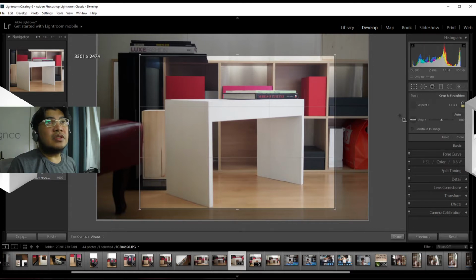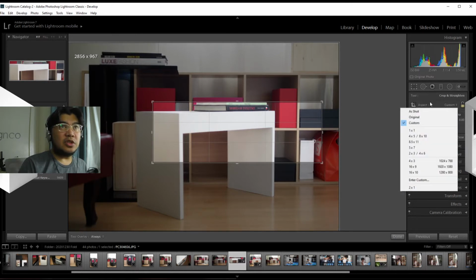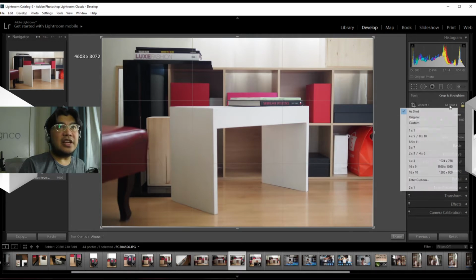Or of course, let's try a longer one. Yeah. So this crop is basically you go into the image, but the regular one that you will probably use is to just go here, click on custom or whatever it is first. It starts with that as shot. So if you click on that, you have all the popular aspect ratios available to you here.